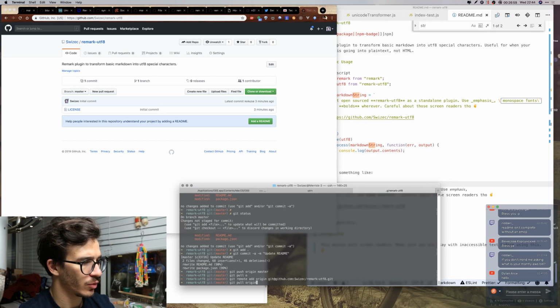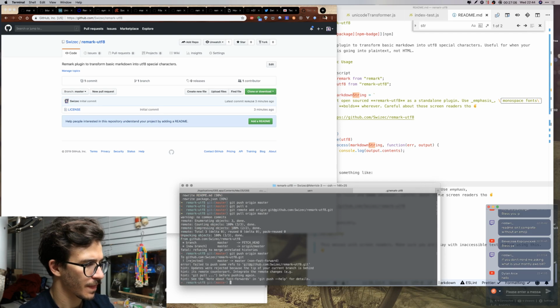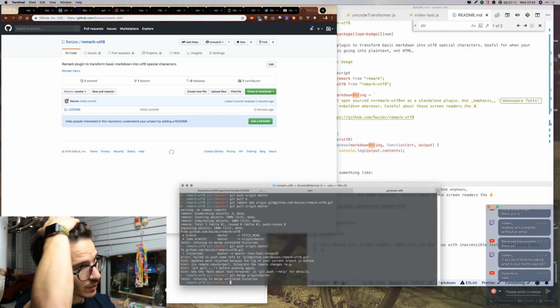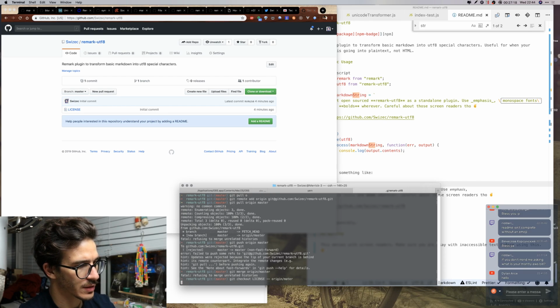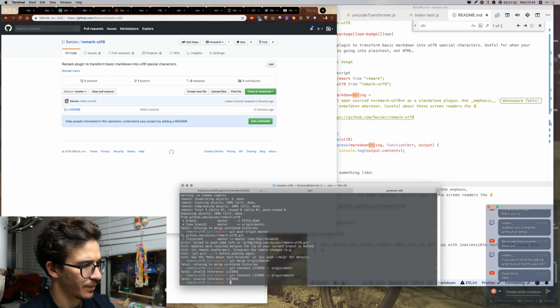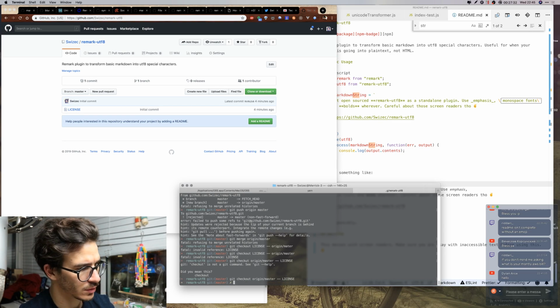Git pull origin master. Git push origin master. Git merge origin master. Refusing to merge unrelated histories. Okay. Git checkout license from origin master. Git checkout origin master -- license. Oh, come on. Checkout.